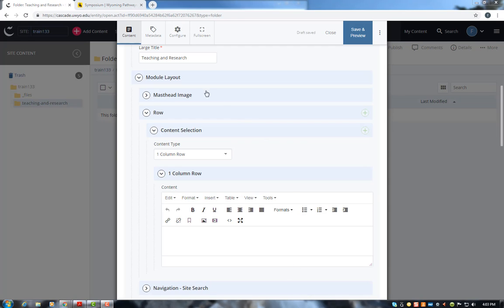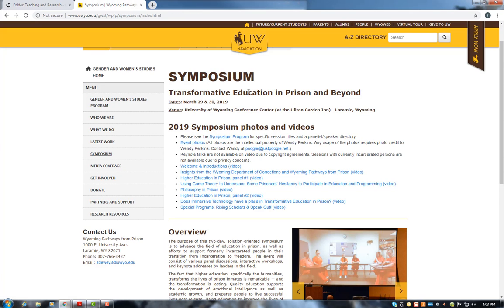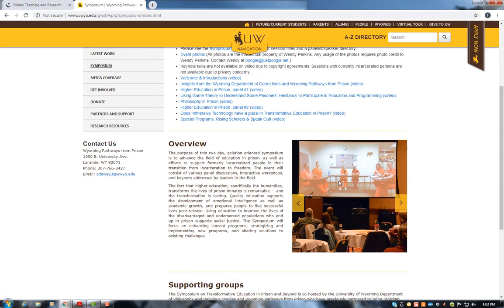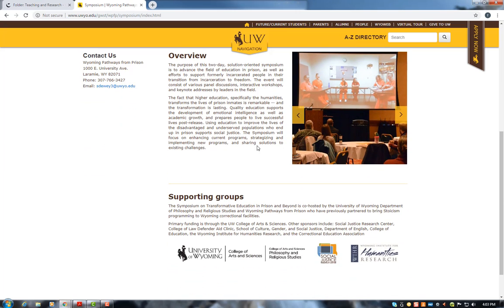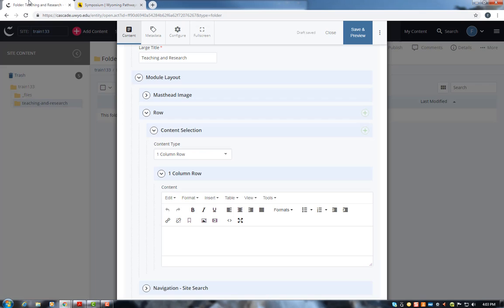I'll go over and show you what this is going to look like. This is a 1-column row where all the way across your page it's just text. Down under here we have a 2-column row where half of our column is text and the other half is a picture, and then there's some other types that you can make, but those are the difference there.